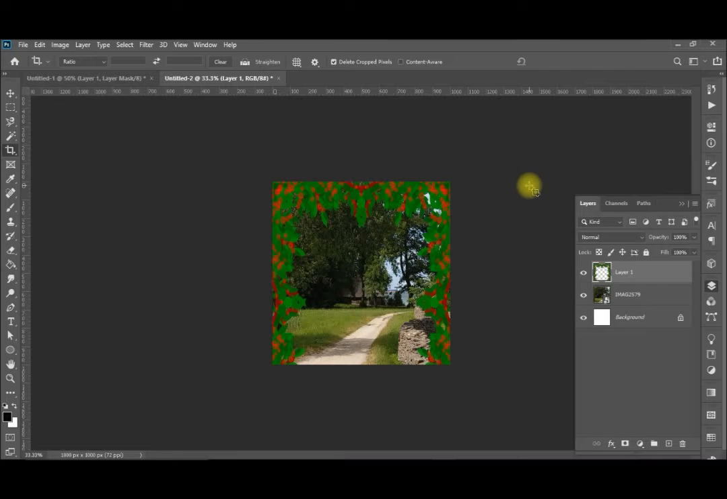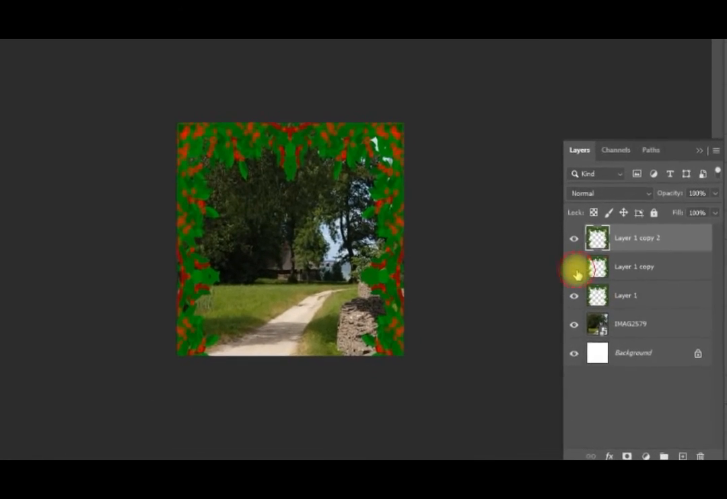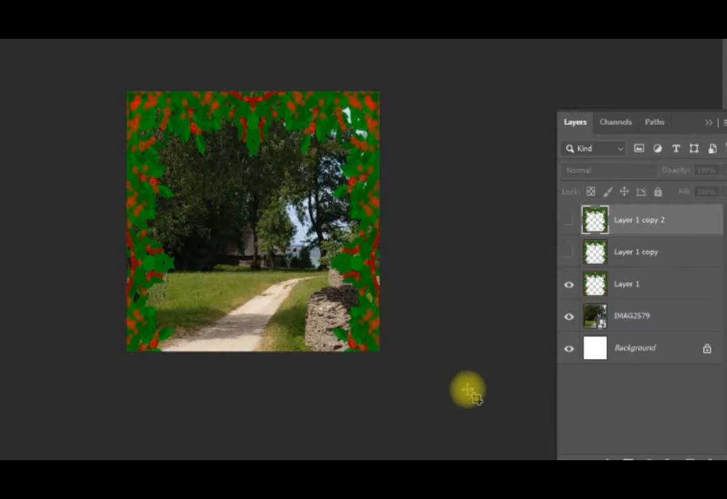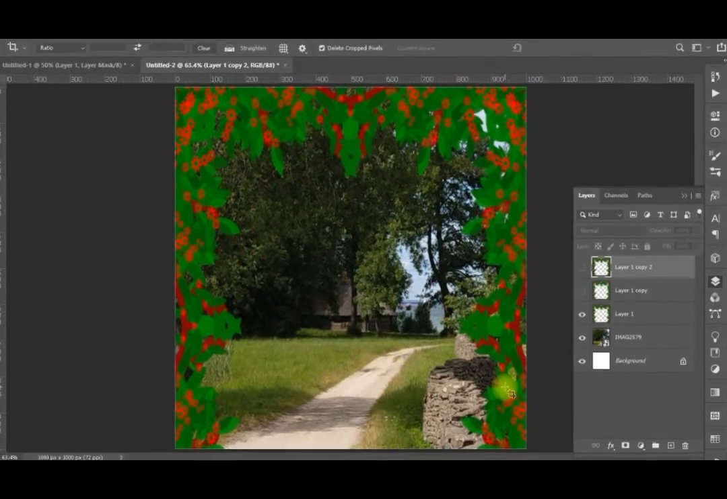I will duplicate it because we will make more than one effect, or we can make it a triple effect, so Control J again. We have three copies. We can work with them. I will hide the first two. I return again the zooming. Control 0 will turn to the full zoom.